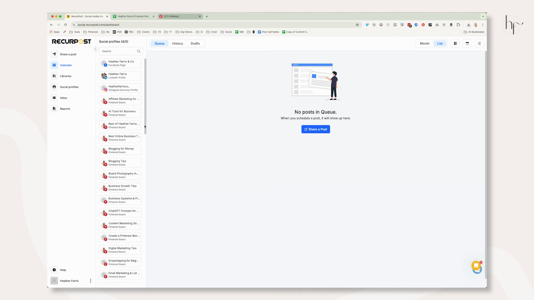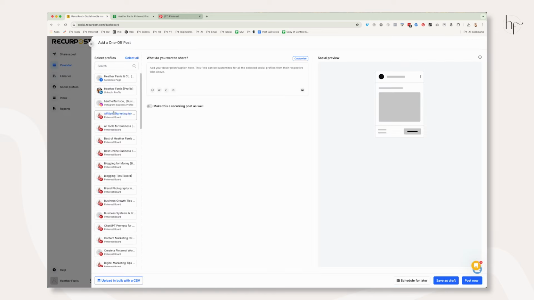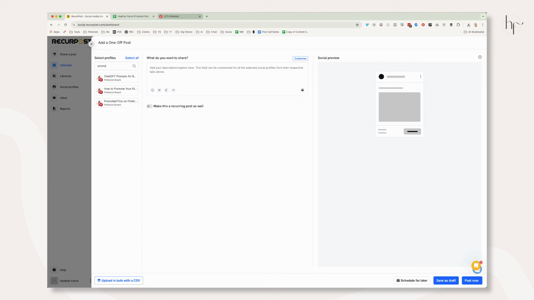So to upload a piece of content, just a one-off piece of content to RecurPost, you can do one of two things. You can go ahead and choose a board. So I have some pins on my desktop right now for this purpose. So I'm going to choose this board, Promoted Pins on Pinterest. And then what I'm going to do is click Share a Post. And it looks like it's going to make me choose it again. So I'm just going to add that board. And then what I want you to do is click this Customize icon.